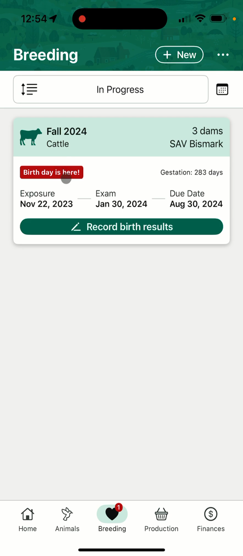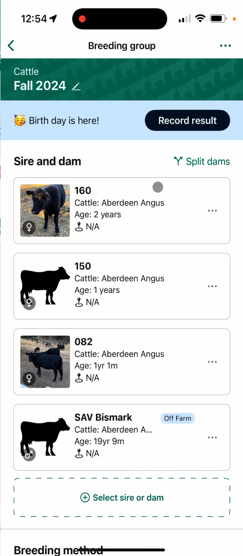So when it's time to record your birth results, you'll get a little notification now in the navigation that'll tell you there's a breeding group ready, and you can go into the breeding group. And here is where it gets interesting. Depending on your record keeping, we recommend recording results for each individual cow. However, if you're being a bit loosey-goosey, you can record results for all of the cows.